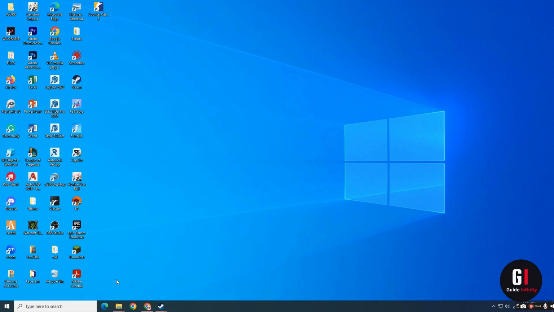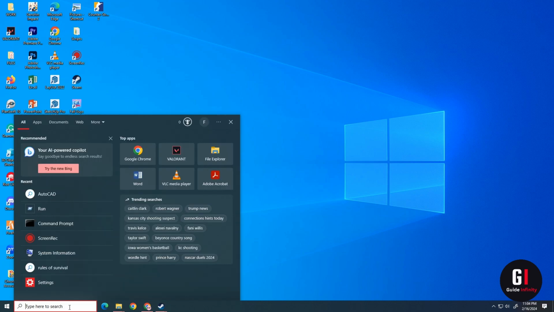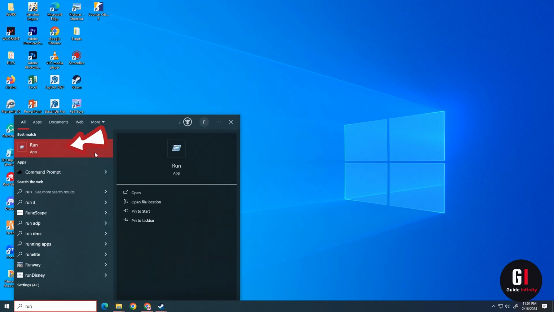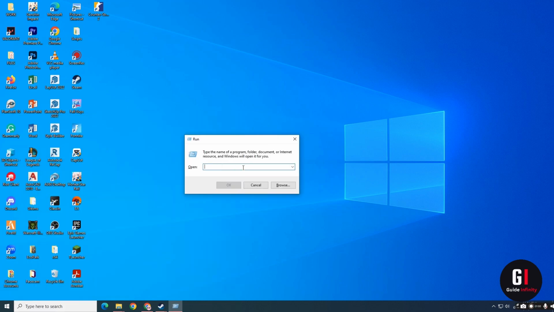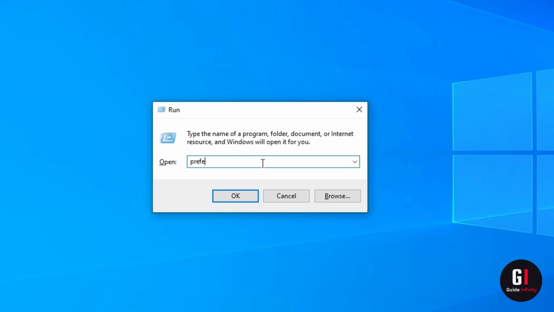So the first thing that you're going to want to do from your desktop is come down to the bottom left hand corner to the search box and just go ahead and type run. You're then going to see the run app, so just click onto this to open it up, and you're going to get a box up here in the bottom left hand corner. So what you want to do is go ahead and type prefetch into the run box and then click OK.